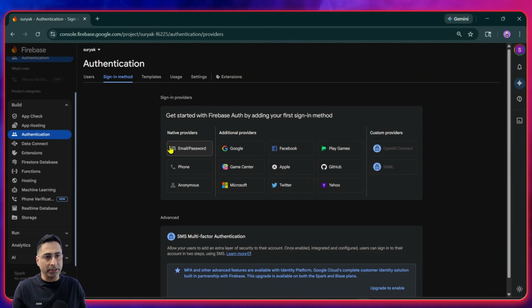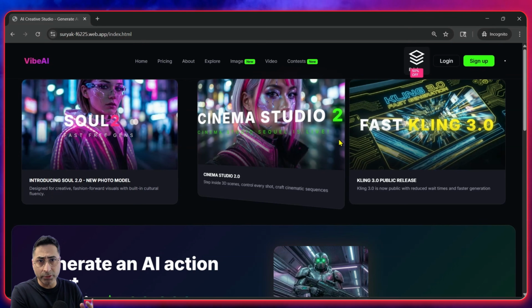What you're seeing on the screen right now is if you wanted to add a specific sign-in method using a provider like Google or others, or a native provider, which is email, password, or phone, you're able to do all of that with Firebase. So that's a question for you guys. Let me know if you're interested in that specific section.